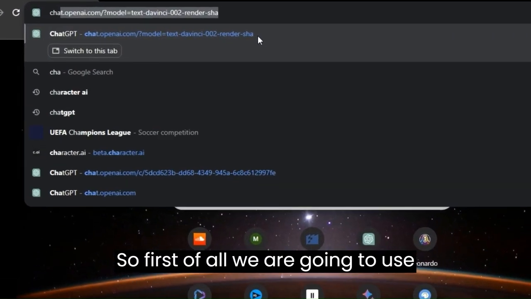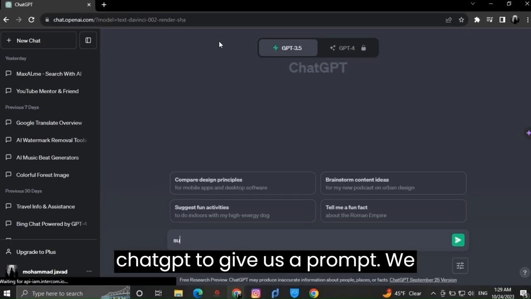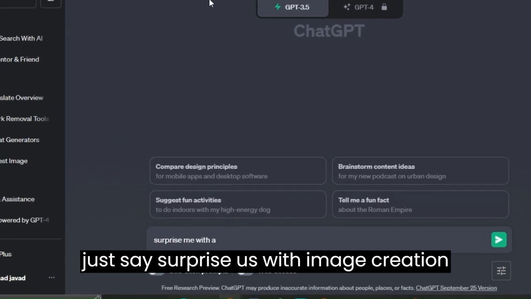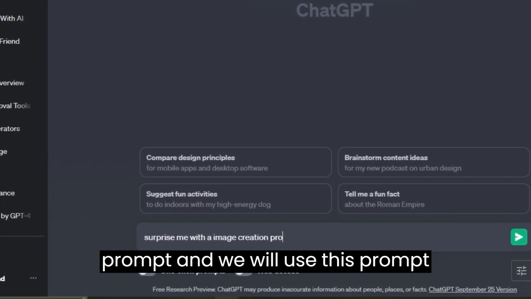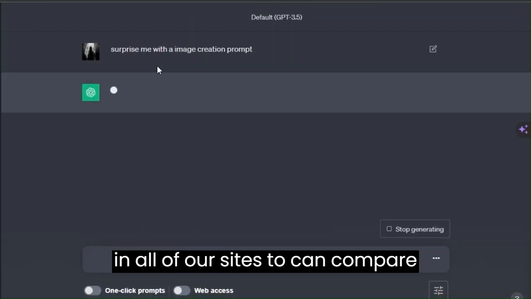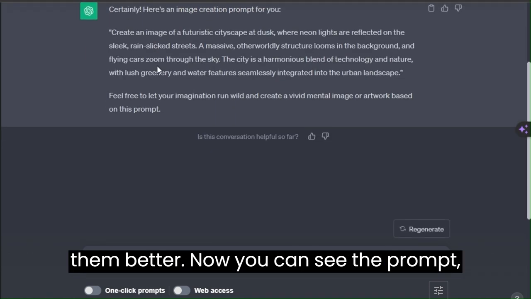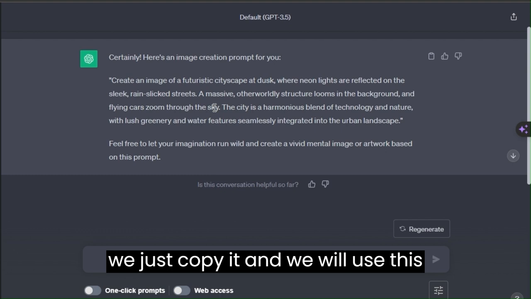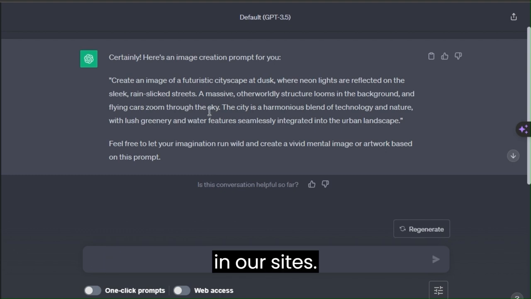So, first of all, we are going to use ChatGPT to give us a prompt. We just say, surprise us with image creation prompt. And we will use this prompt in all of our sites to compare them better. Now, you can see the prompt. We just copy it and we will use this in our sites.